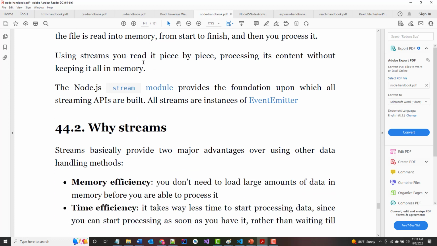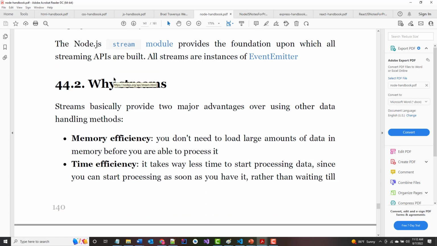Using streams, as it says, we can do things piece by piece, processing content without keeping it all in memory. Well, the Node.js stream module, as mentioned right here, provides the foundation upon which all streaming APIs are built. All streams are instances of the event emitter.